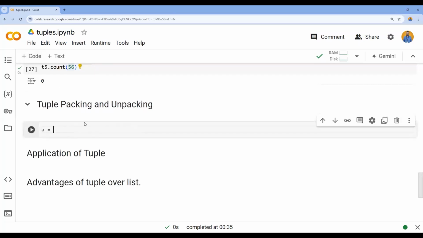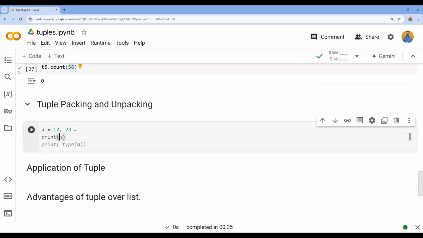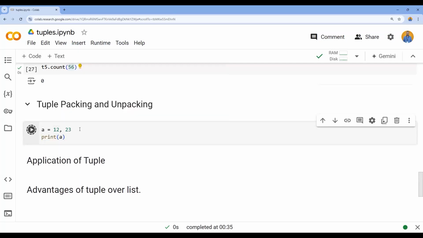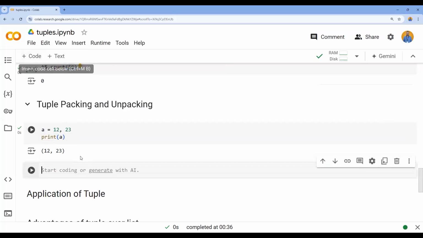We have seen that I can create a tuple in this way. So this 12 and 23 will be grouped together and it will automatically create a tuple. This is basically the concept of packing. Grouping of elements into a tuple is called packing. Now, if I have a tuple which has multiple elements, I can use the tuple on the right hand side of the assignment operator. I can just use multiple variables.